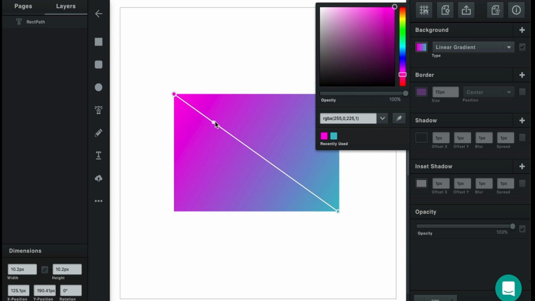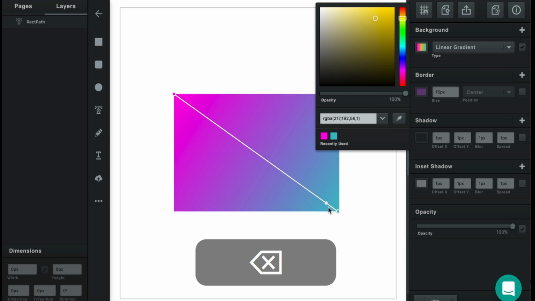You can add more colors to your gradient as well. You'll notice that when I hover over this line, I get a little preview. If I click, it's going to add another color. I'll just change that to yellow to make it obvious that there's a third color there that I can now drag. If you want to delete one of these colors, click it to select it and press your delete key. And now we're back to just two.